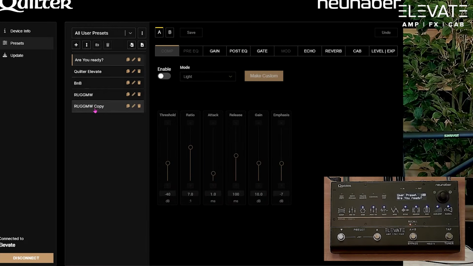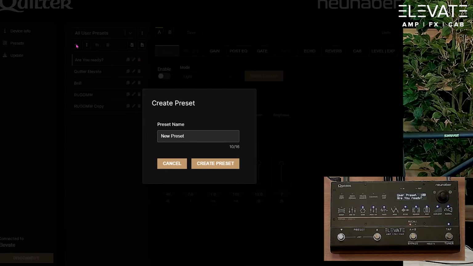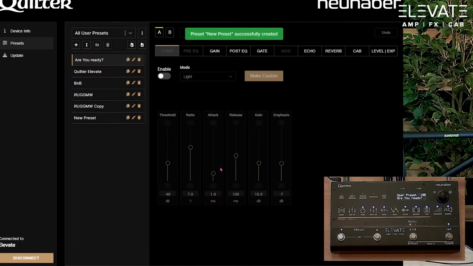There's a copy. Another way to create a new preset is to click the Create Preset button, and this is different in that the preset it creates will have default parameters for everything. So if you just want to start from scratch, then that's how you would do it. So basically, it creates the same sort of preset that you would have if you had hit new or copy on the Elevate interface. It's exactly the same. Yeah.